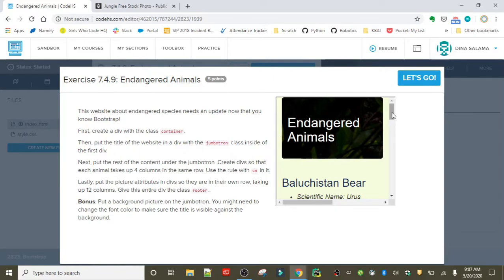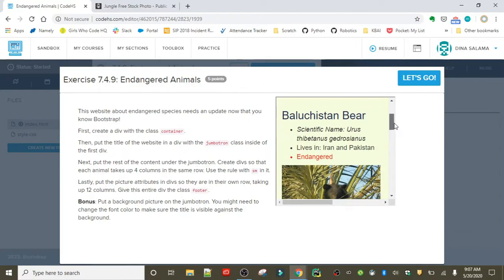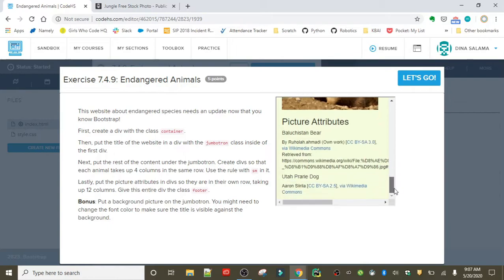And then under the Jumbotron, we want to put the animals inside of a single row, and then each animal is going to get 4 columns using the rule with SM in it. Lastly, we're going to put the picture attributes down at the bottom in their own row, taking up all 12 columns with the class footer. And then there's a bonus, put a background picture on the Jumbotron. We may need to change the font color to make sure the title is visible against the background.